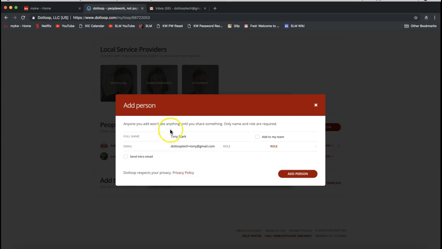And we do need 3 main things to add our client to the loop. That is their first and last name, email address. So for the email address, I would suggest putting in a personal email address you have, one that is not connected to your Dotloop account. That way you can see what it looks like when you share forms to your client. So you can see your client's view of this to help your clients out.